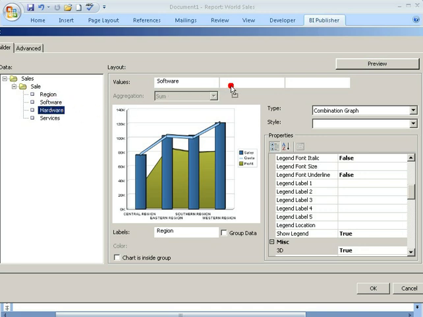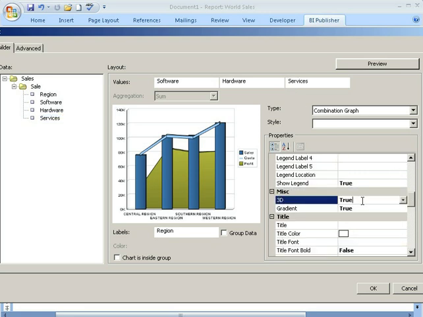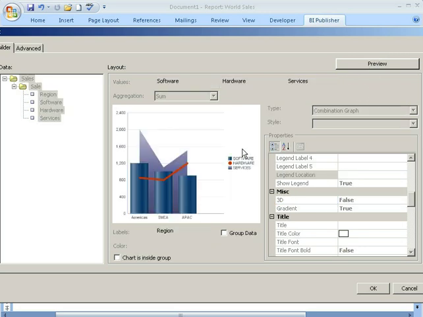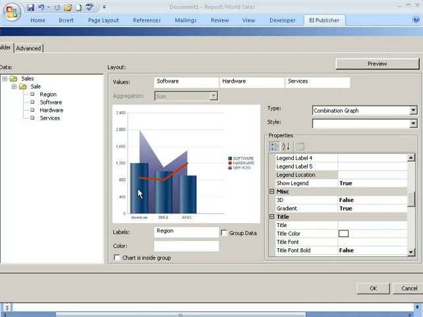And then drop my measures in. So these are software, hardware, and services sales. I'm going to dump out the 3D. And I can hit preview so I can actually see what my chart's going to look like. So by default, I get column, line, area.